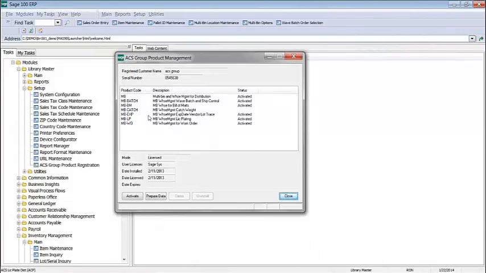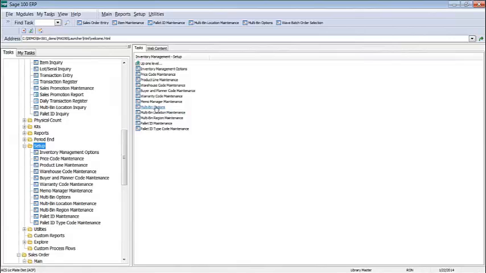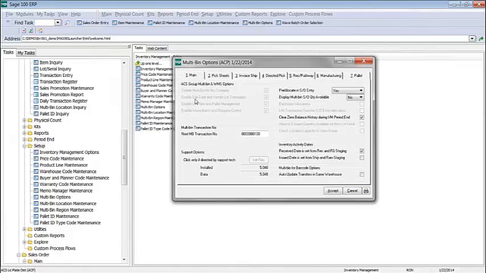And the activation key will represent that you have activation right here. And then to turn it on, you go into the infamous multi-bin options, into inventory setup, and under inventory setup you can select the option that says enable license plate pallet management right there.